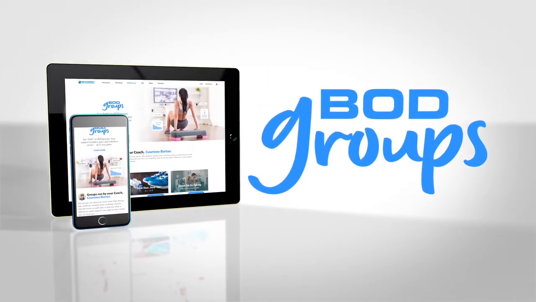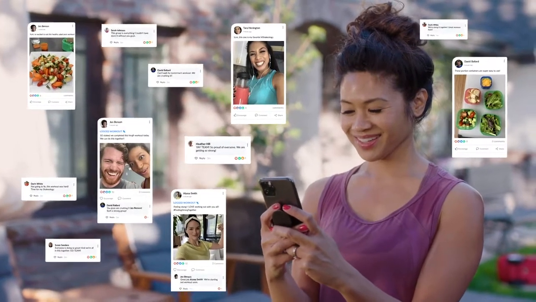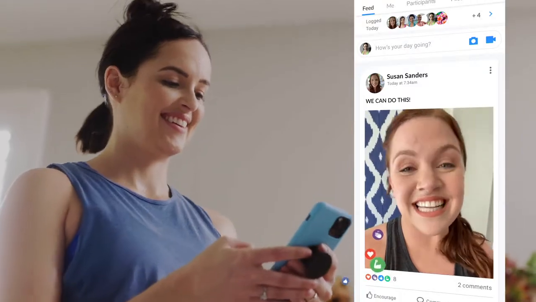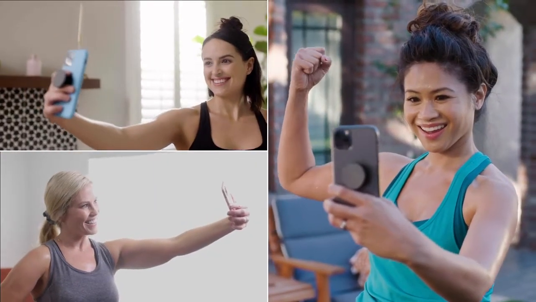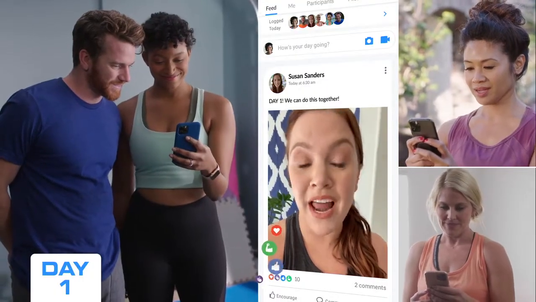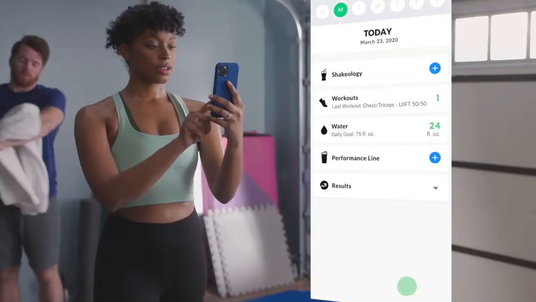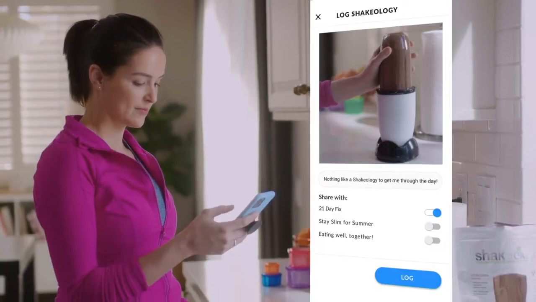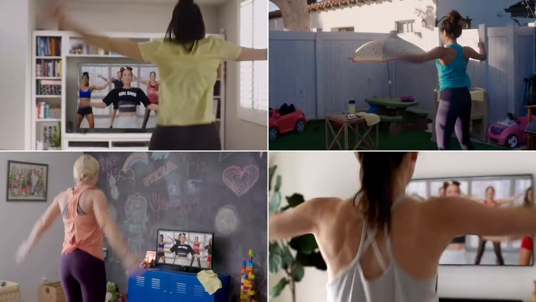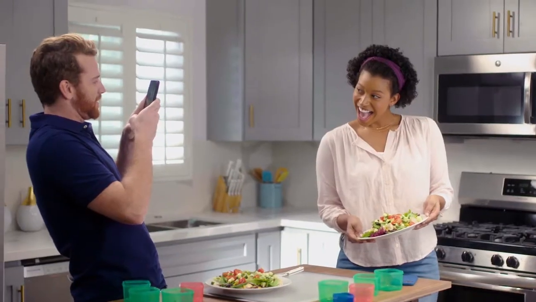BODgroups is Beachbody's exclusive community-based platform that helps you stay motivated, accountable, and connected to reach your goals. BODgroups connects you to your coach, to the right nutrition and fitness solutions to help you get results, to powerful tracking tools to log and share your daily activity, and to a community of like-minded people who will help you stay accountable and have fun while doing it.